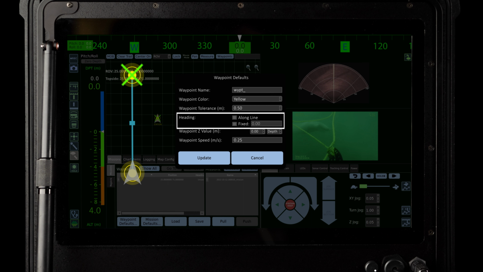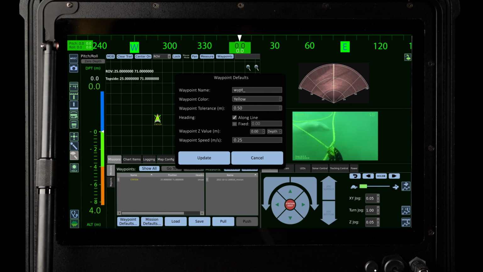The heading row sets the parameters of how the vehicle's heading will behave throughout the mission. If nothing is selected, the vehicle will face the waypoint it is moving to. If a long line is selected, the vehicle will face the waypoint it is moving to and do its best to stay along the line. If fixed is selected, simply enter the heading degree that you would like the vehicle to face, and the vehicle will remain at that heading while maneuvering from waypoint to waypoint. For this example, a long line will be selected.